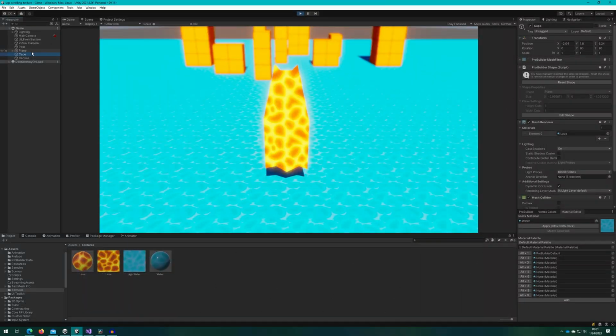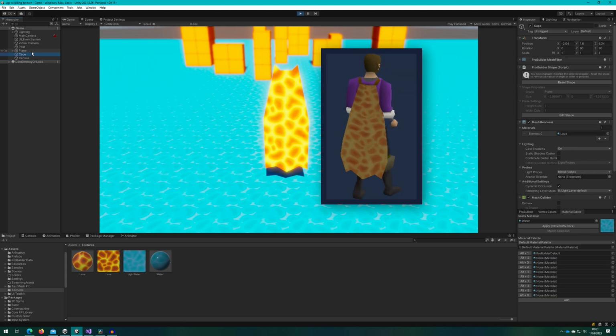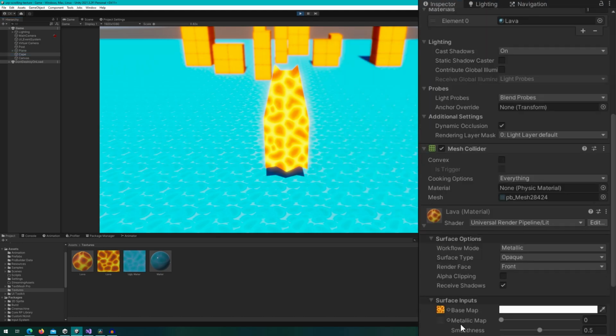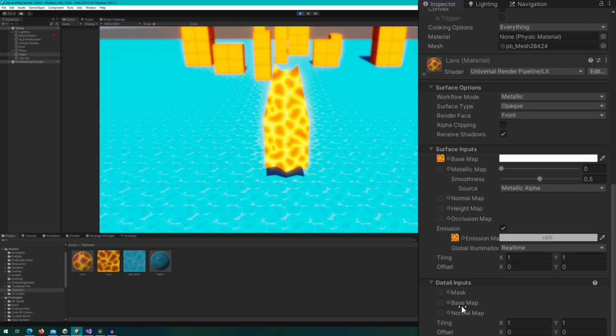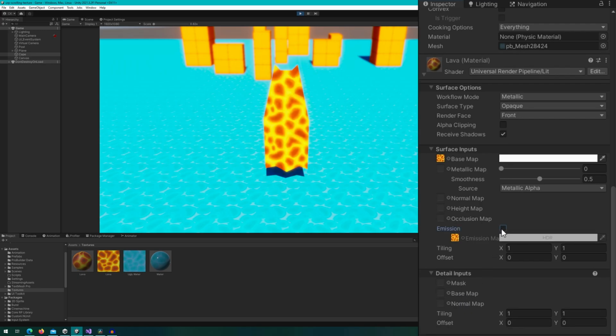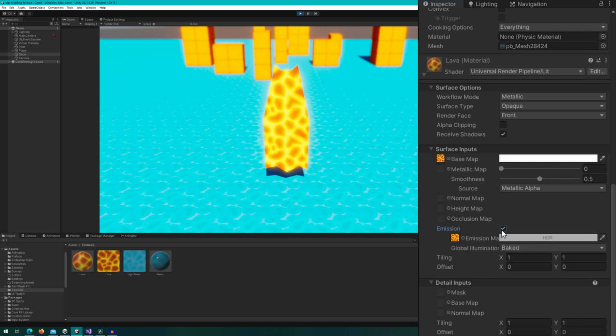In our scene, we can see that I already have this beautiful cape that looks very much like the fire cape from Old School RuneScape, but it doesn't move, so it's not as cool. I'm using currently the standard lit shader in URP with this cool lava texture, and I have emission turned on. We can turn it off, but it just looks a little bit cooler with the emission since it's supposed to be fire. So we're gonna see how we create a shader graph to make it behave more like the actual fire cape.